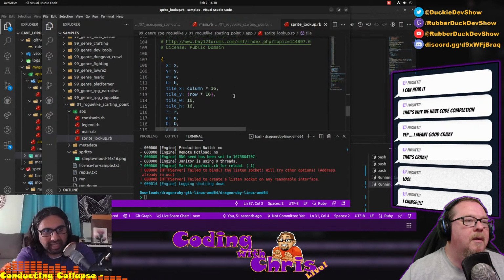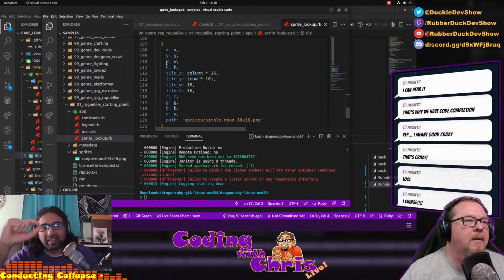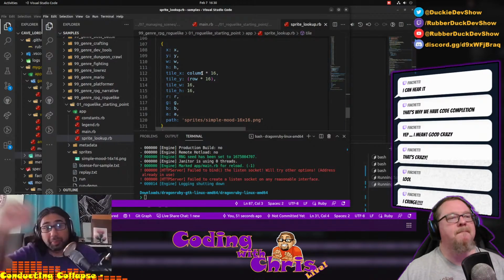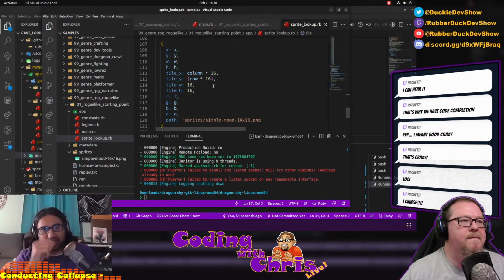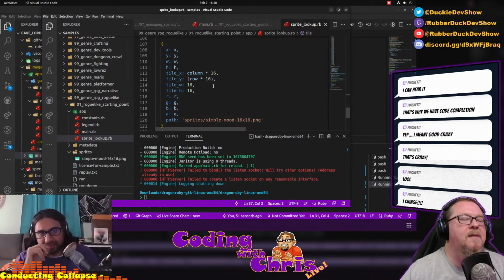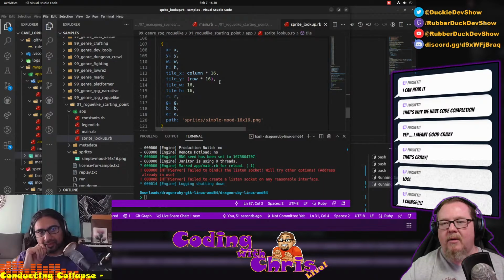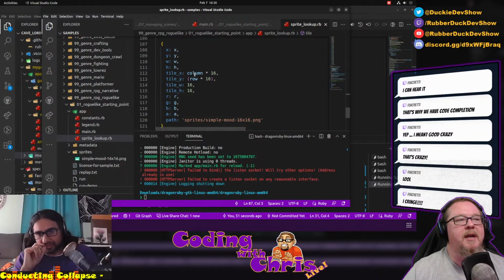So when we say tile X, we're saying, this is the actual starting point of where I want the rectangle to start, and that's in pixels. Okay. And our tile width and height is 16, right? So if I'm making 32 by 32 tile images, I'm going to say column by 32, row by 32, or whatever. All right, so this is the actual number of pixels.